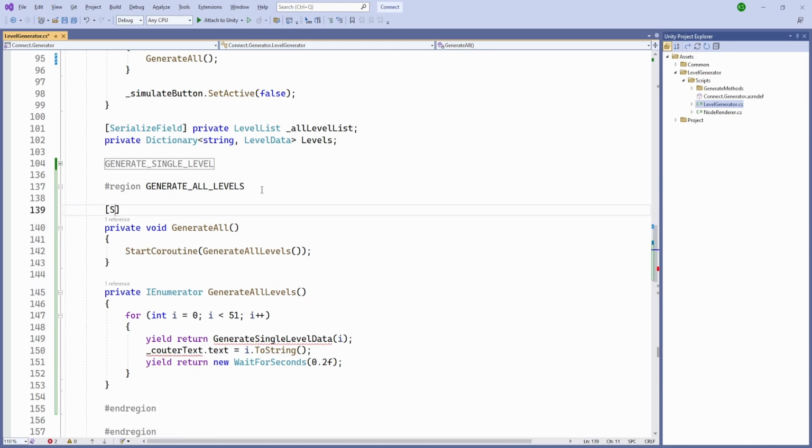So we'll need to create a serialized field private TMP text, and this is going to be our counter text.